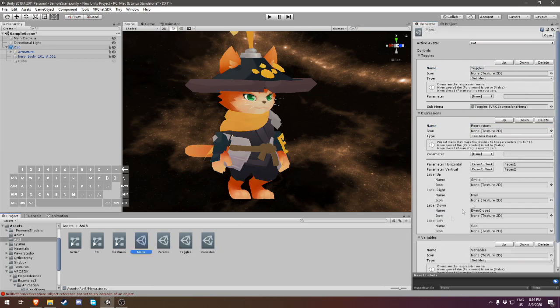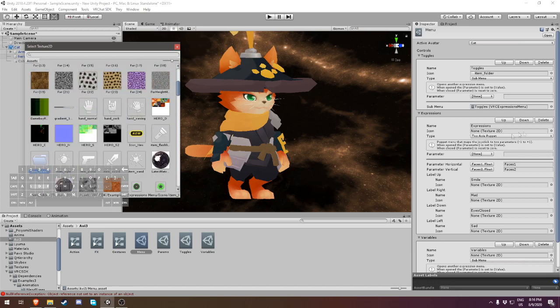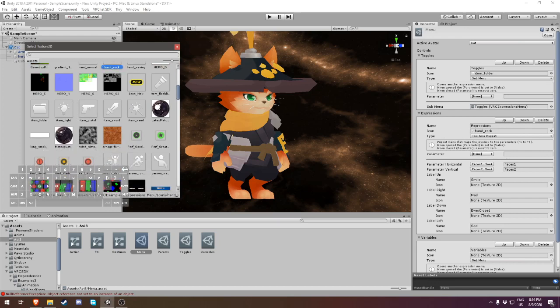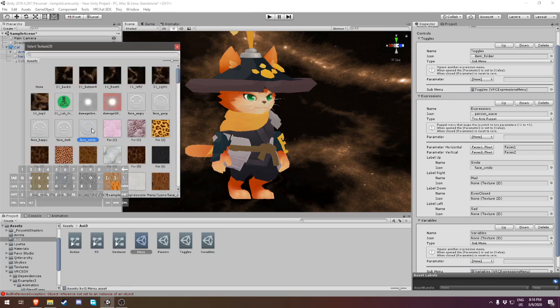From here, we can actually modify our little menus by going to the icon here. Toggles, I'm going to make it to be a folder. Expressions, I'm going to make it to be hand rock. Now, let's make it a person waving. We're going to set our smile to be smile, mad to be mad, eyes closed, just going to make it meh, and sad a gasp.